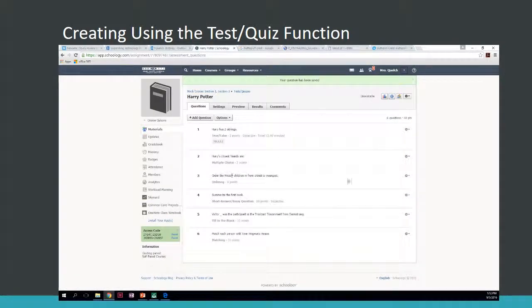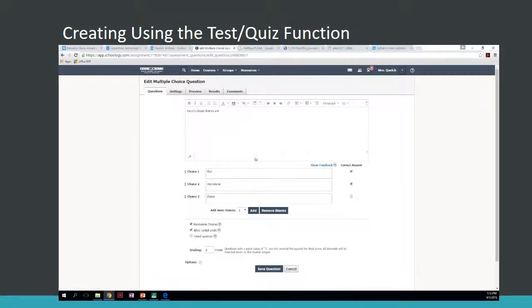The next question I made is a multiple choice question. And so here we can see who are Harry's closest friends. On multiple choice, you can have several different choices. So in this one, I got rid of the 4th choice and just have 3. But I could add 15 more choices to this. So it could be a very lengthy choice list. And you can also have more than one correct answer. So here it's Ron and Hermione. So students would have to check both.